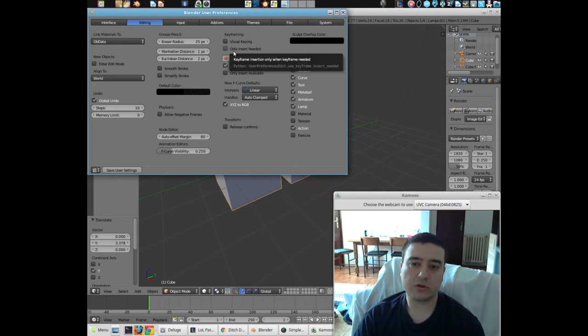Keyframe insertion, only when keyframe needed. This is basically when, again, we are referring to animations. Inserting keyframes is important because this is where we shift object location usually, or we wish to modify certain abilities or certain behaviors. Keyframes are very important for animation, so if you know what you're doing, okay.